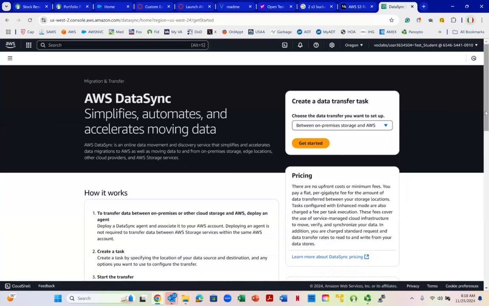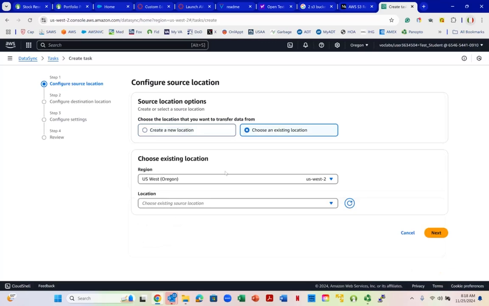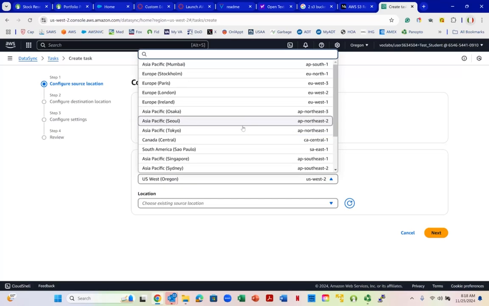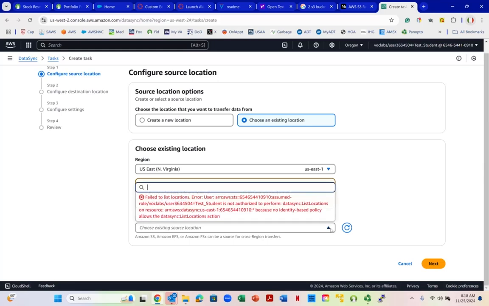But it's fairly simple. You would just create a transfer task, and you would select between AWS storage services. You'd select get started, and you would select choose an existing location. Okay, and you would select your US East 1. And yeah, you pay for data that's transferred. The location, see, it's not showing us, but you would actually be able to choose a source location, and you could choose your S3 bucket, which would be your source. You'd click next, and then you would do the same thing for your destination bucket. And that's it. It's pretty simple.